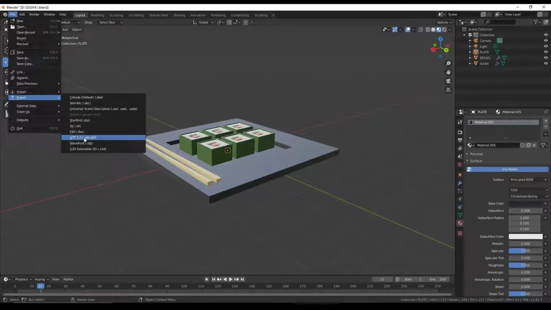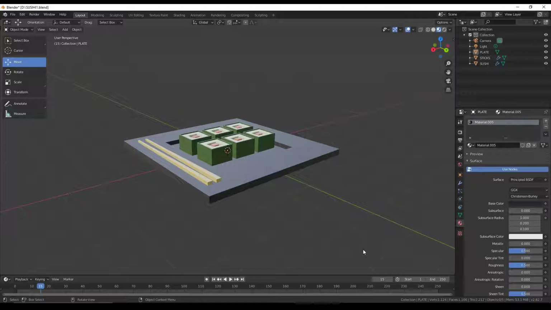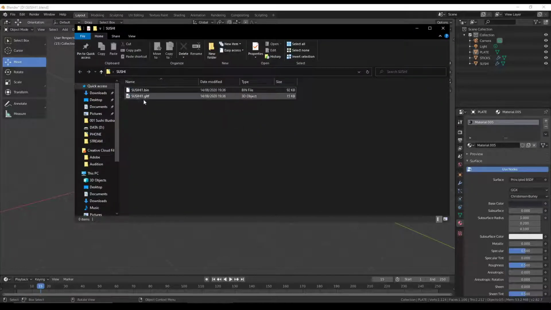So if I go export Gltf 2.0, now it will let me choose a directory. I already have one on my desktop, and then I have a sushi folder. And if I click on the geometry tab here, make sure apply modifiers is on if you're using modifiers in your scene, and hit export. Give it a few seconds, it should be there. There you go, there's the Gltf file.